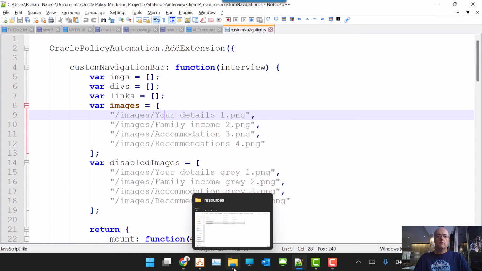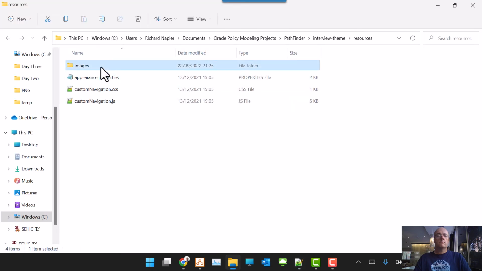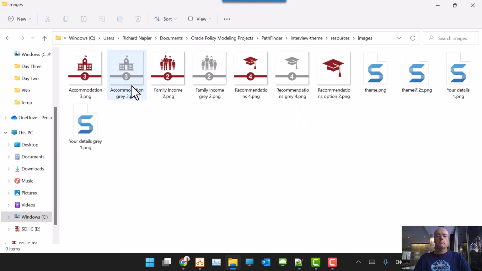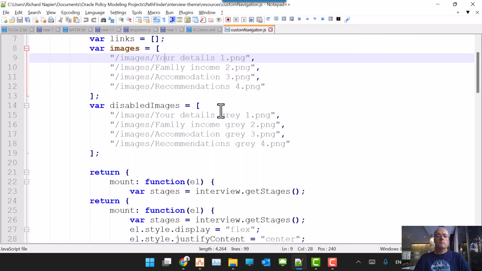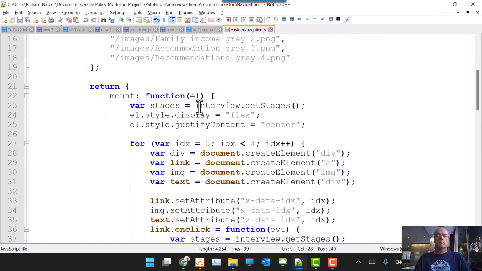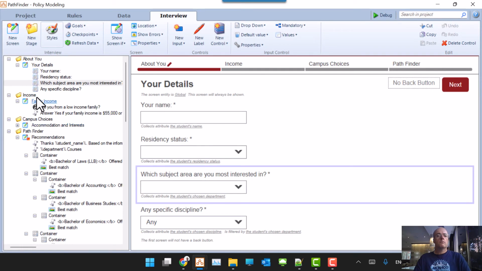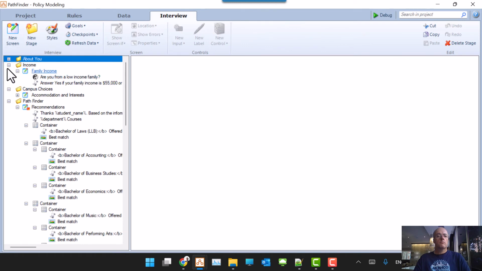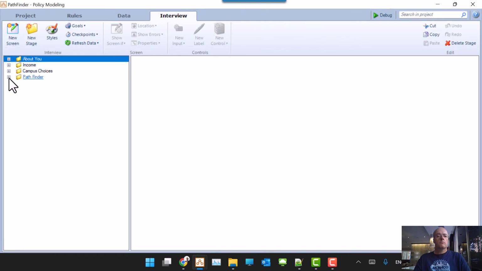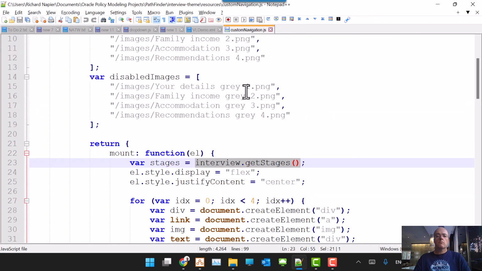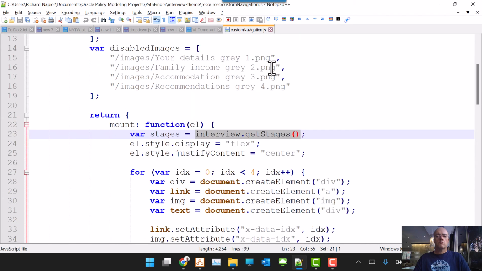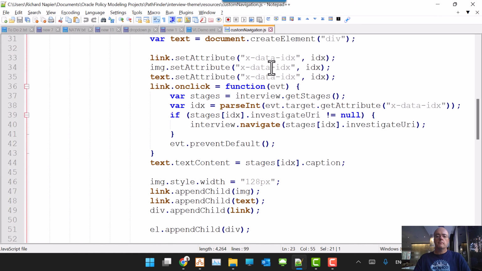And without going into too much detail, what is important is that it essentially uses a bunch of images. As you can see here, there's one for the clicked and one for the not clicked version. They've called them the images and the disabled images. And they're going to load from the interview the set of stages. You'll see that this interview is made up of several stages. There we go, I'll show them to you now. So that data is loaded into the extension and is then going to be used to display the images.